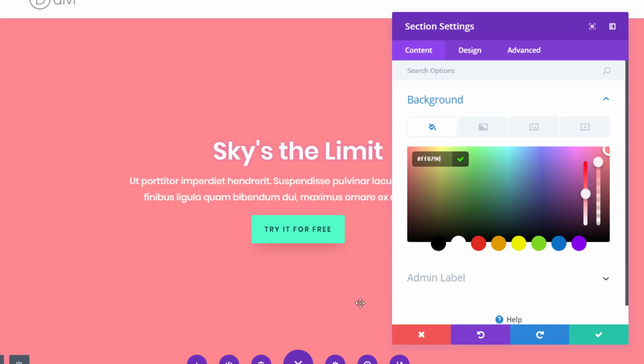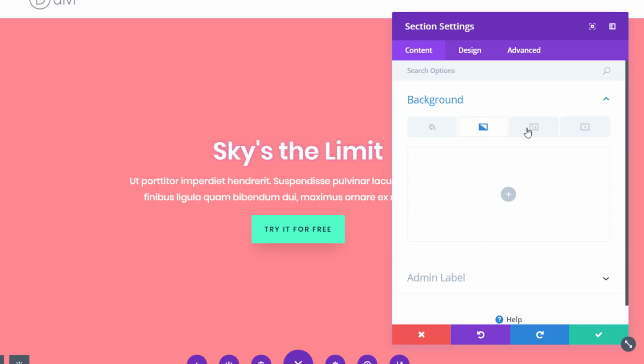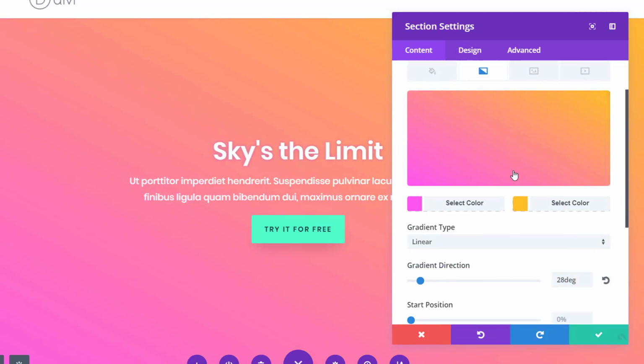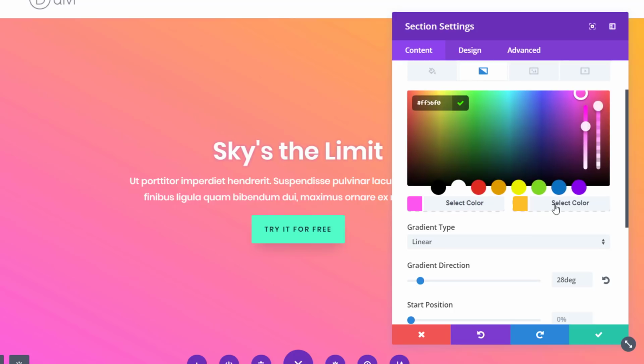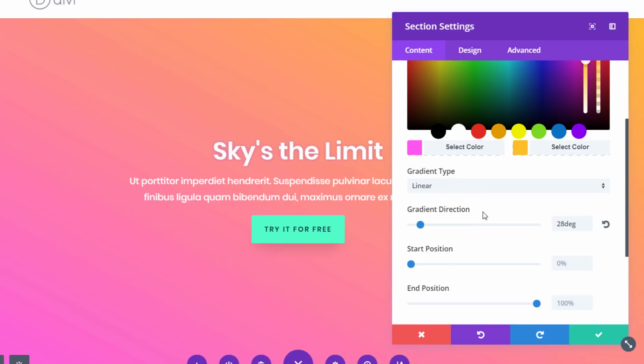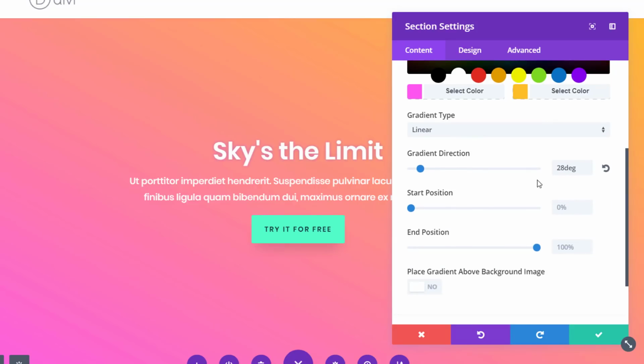All right, so I have this background color over here, and then I'm going to move on to the gradient background tab, and I'm going to add another background color to it, but this time with two gradients. So I'll just click on this over here, and I have already set the colors, and you can find all of these steps in the link in the description below that leads you to the blog post. But you're using these two color codes. The gradient type needs to be linear, and the gradient direction is 28 degrees. The start position is 0%, and the end position is 100%.